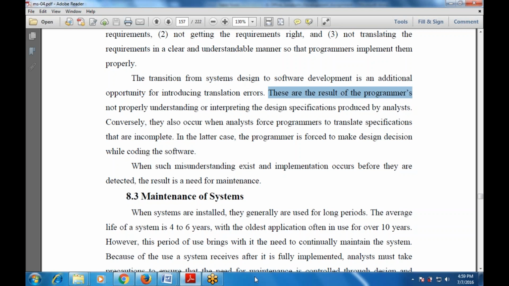In case there is a programmer error, the programmer is forced to make design decisions while coding the program. That is a programmer error. He or she has to recode the program, again recode the main system, and make the design within a time budget, within the time limit. And when such misunderstanding exists and implementation occurs before they are detected, the result is a need for maintenance. That is not that everything is carried out again.